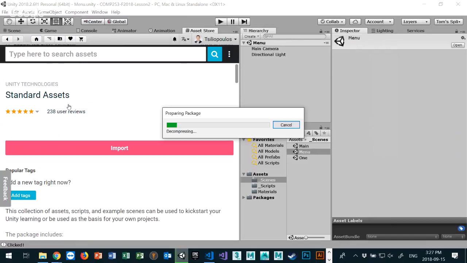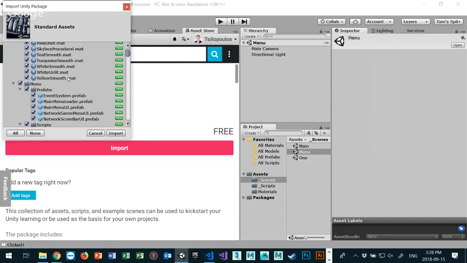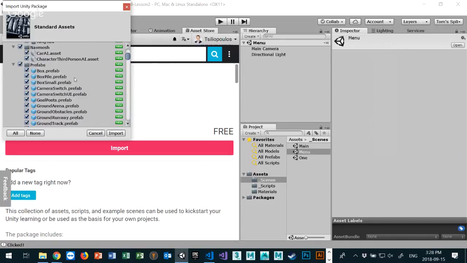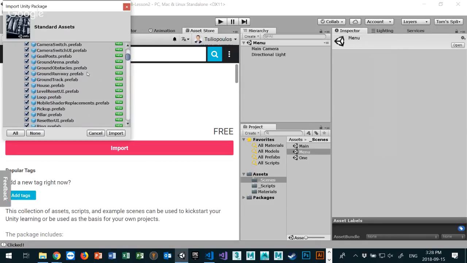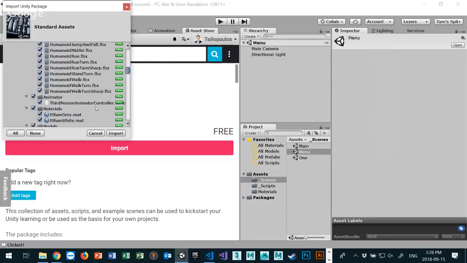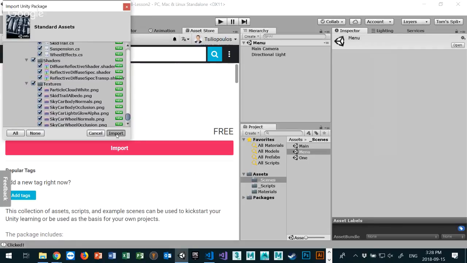I want to show you these assets just in case you don't have them. You don't have to include all of them. This standard asset package is massive. It gives you characters, prototyping, special effects, a bunch of stuff, right? And if I scroll down, it even has things like a menu with an event system and a menu loader and all this other stuff, okay? So a bunch of stuff, nav meshes and different prefabs. We'll talk about prefabs later on. Let's just do it and click import. I want to import everything.